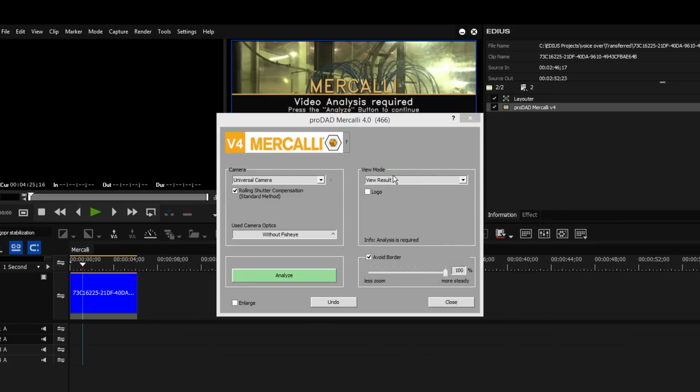The view menu is better explained after I've done the analysis. The avoid border setting is actually self-explaining. This setting is to avoid borders around your video frame when Mercalli has to do scaling to stabilize the footage. Version 4 does a pretty good job with dynamic scaling. For the first example, we will leave everything in default mode.